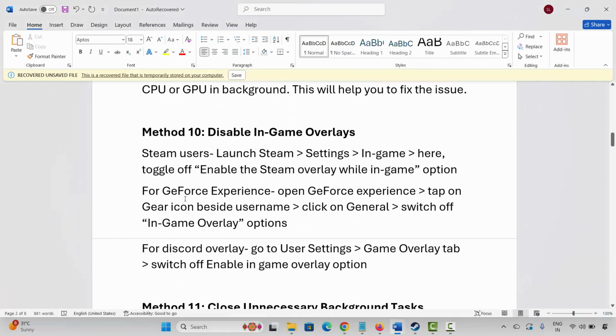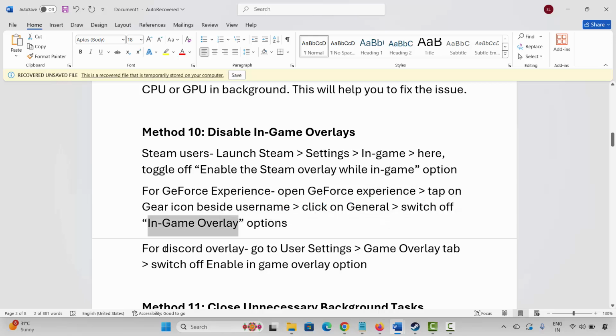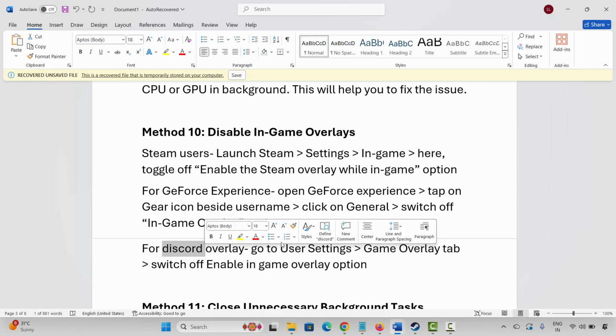GeForce Experience: first open GeForce Experience, tap on the gear icon beside your username. Now click on General, here switch off the in-game overlay option. And for the Discord overlay, go to the user settings, game overlay tab, and switch off the enable in-game overlay option. After doing this, check if you can launch the game.